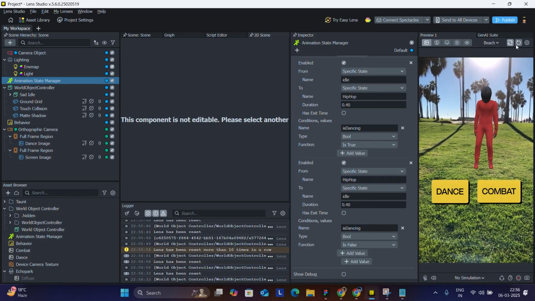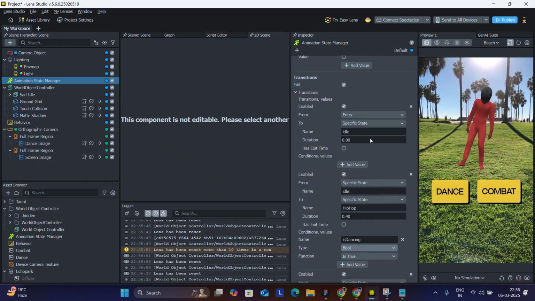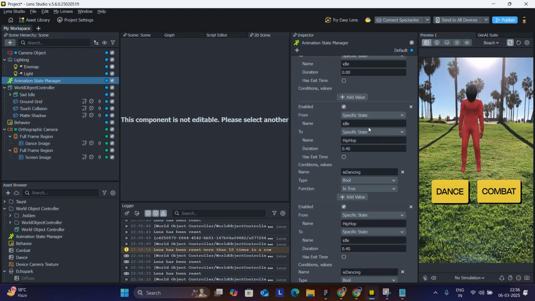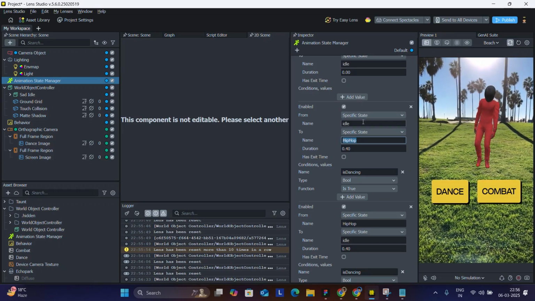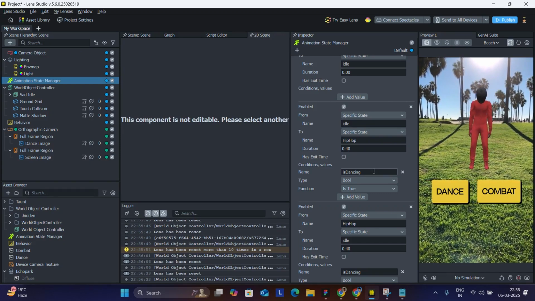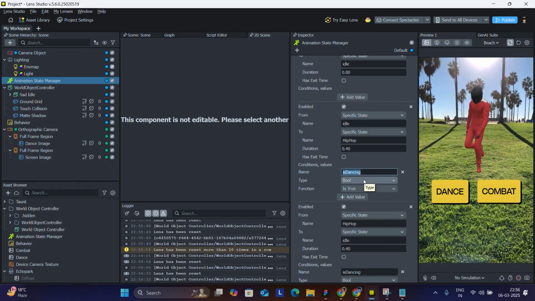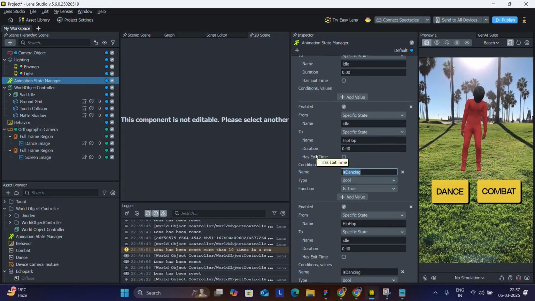Hope this is making sense. Let me quickly recap how it's happening. We firstly made an idle to hip hop animation. It's going from a specific state, which state? Idle state to hip hop state in 0.4 seconds. The name of the function is dancing, and whenever this is called, set it true. And how is it getting called?